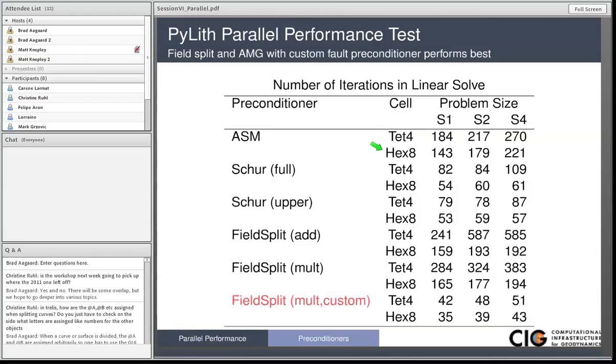For additive Schwarz, you'll notice that we're needing 180 iterations, and that increases up to 270, so a pretty significant increase in the number of iterations. When we do the Schur complement with the full factorization, particularly for hex 8, we get just a small increase in the number of iterations as the problem size increases significantly. When we do the upper factorization, similar behavior, perhaps a little bit better.